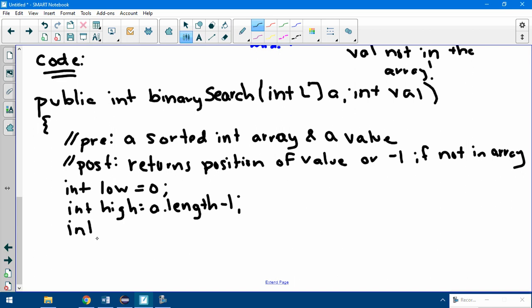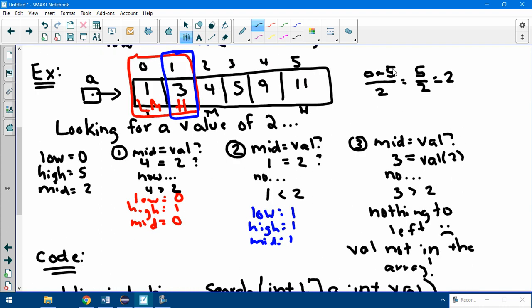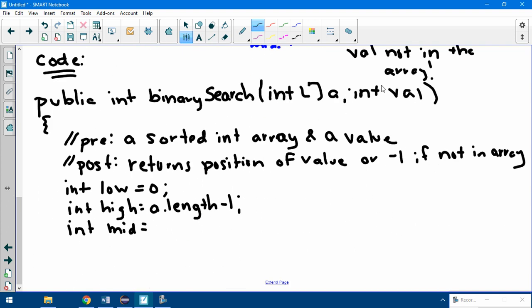And how was I finding mid every time? Well, I was just taking whatever my low value was plus my high value and dividing it by 2. It's integer division. So low plus high divided by 2. All right, so I got my low, high, and mid set.